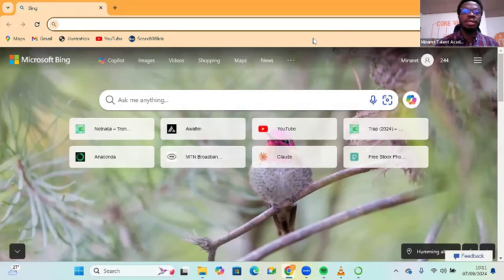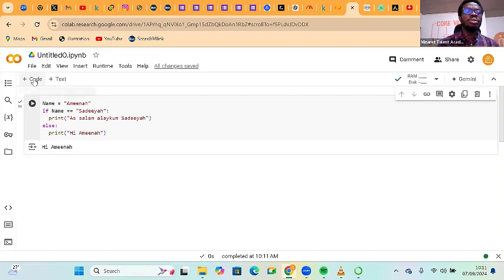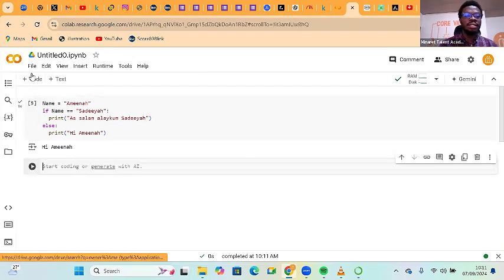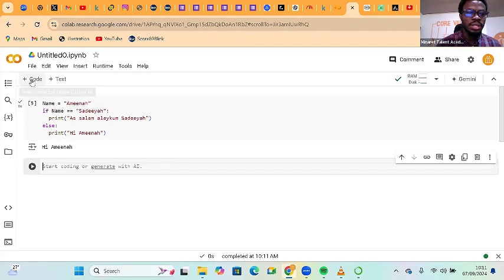So let me do control. Sorry about that. Let me do a new code and start this. I think there's a way to do this, which is control M and control plus M. So it's control plus M B.